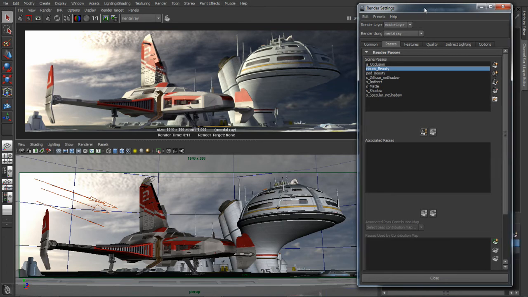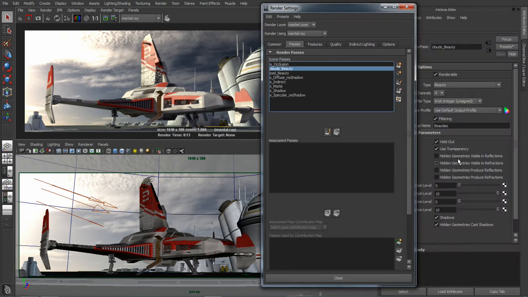On this cloud beauty pass, I want to change one of the options. I'm going to disable the holdout, and what this means is Maya is actually going to be calculating the pixels behind the ship and behind the landing pad on that beauty pass for the background. So if we want to move those foreground elements around in post, we'll have the flexibility to do that because those pixels will be there.